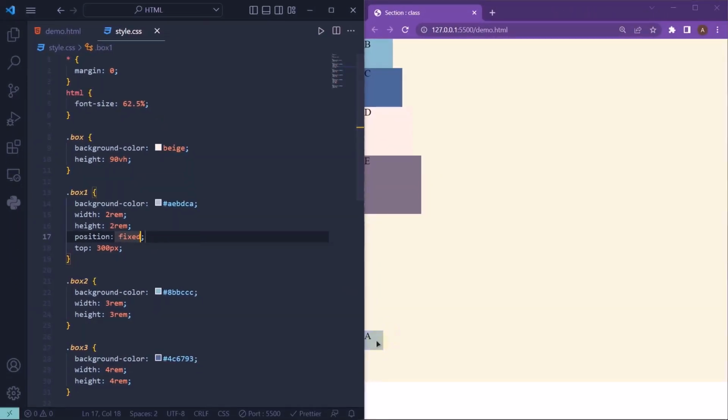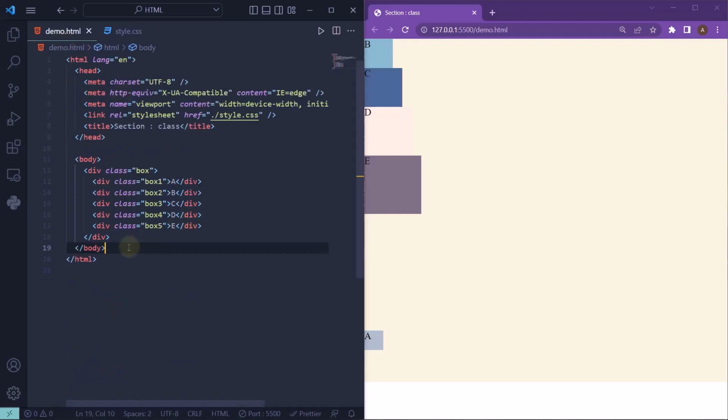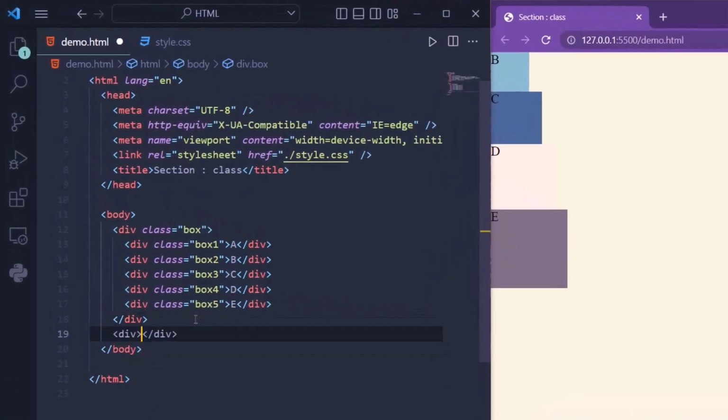After that, you can see that the first box, that is box number A, has been placed 300 pixels from the top. But there is another thing about the fixed positioning, and that is if you scroll, it is going to stay at 300 pixels from the top of the browser window. So to demonstrate this, we're going to come over to HTML and create another div that says Google, and let's just give it a class like box 6.